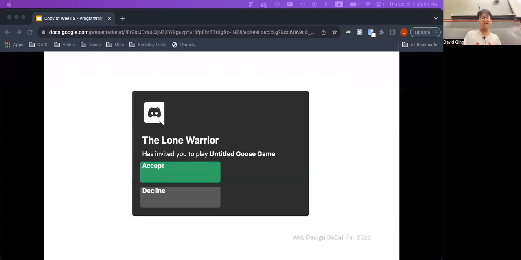Cool. So let's take a look at an example. This is like a Discord invite kind of thing. But obviously, a lot of this is not looking right. Does anyone have any ideas on how we might use Flexbox here?